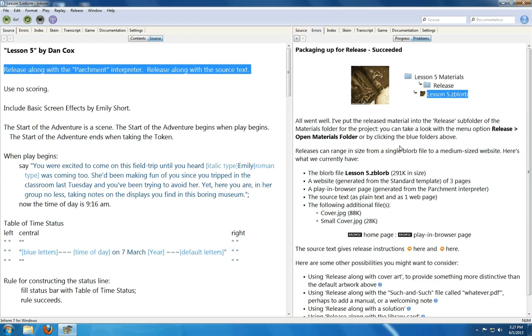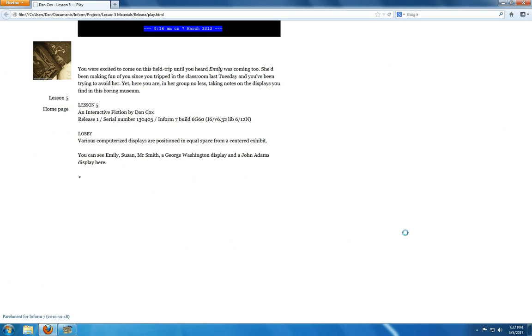Really, that's all you need for someone else to play your story. You can send them this file or post it online for them to download. And then on their desktop or laptop or mobile device, they can play your story using just that file. However, with the Parchment interpreter, they can actually play it in the browser, as you can see right here.